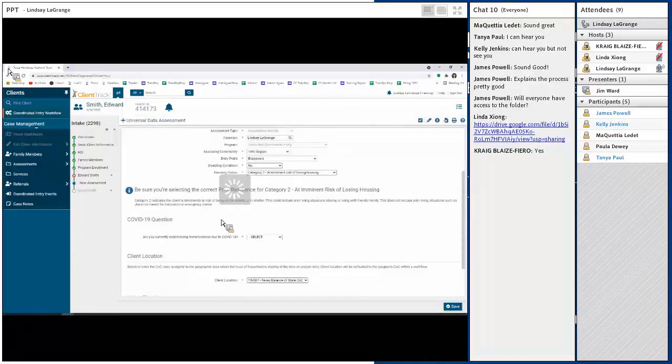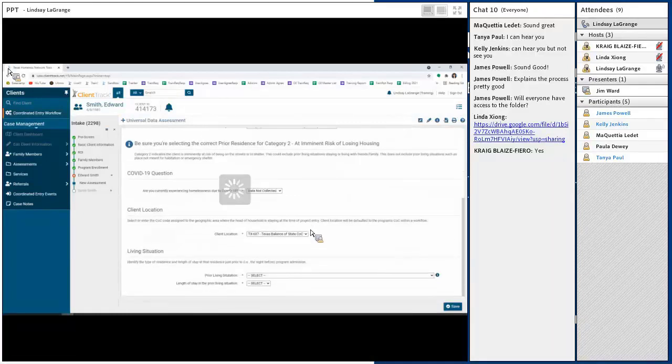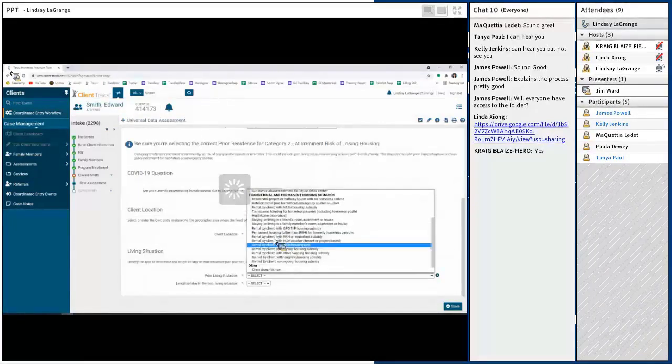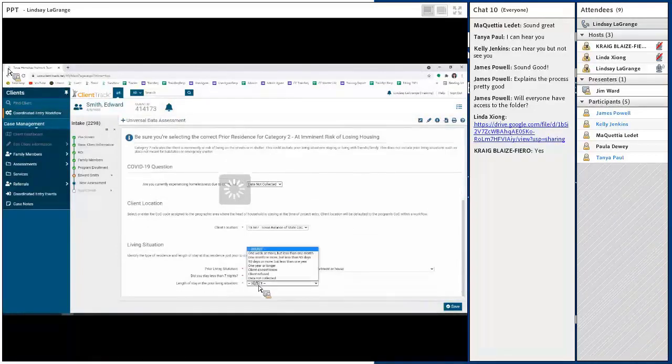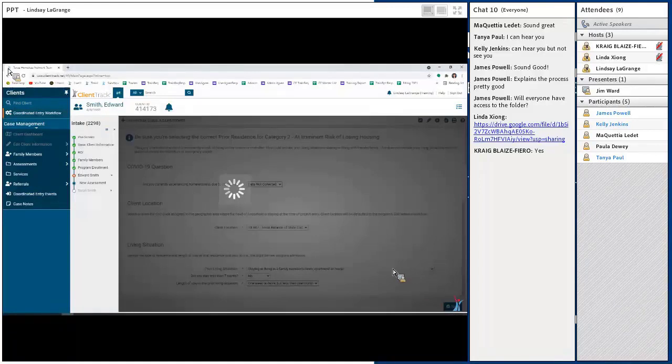Backing up a little bit, there's also a COVID-19 question right here. Are you currently experiencing homelessness due to COVID-19? Well, my client's not literally homeless, they're at risk of. So it wouldn't make sense for me to answer this question because it's asking if I am experiencing homelessness. So I'm going to select data not collected for this question if my client is not literally homeless. Okay, I'm going to fill in this living situation question really quickly. I'll say my client is staying with family, and we will move on.